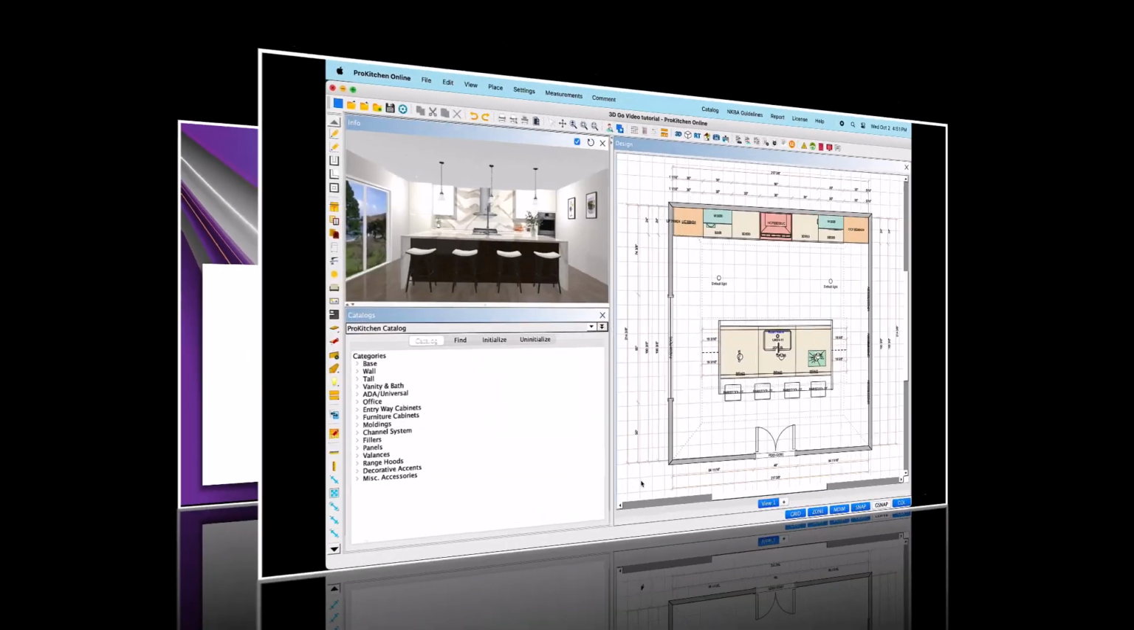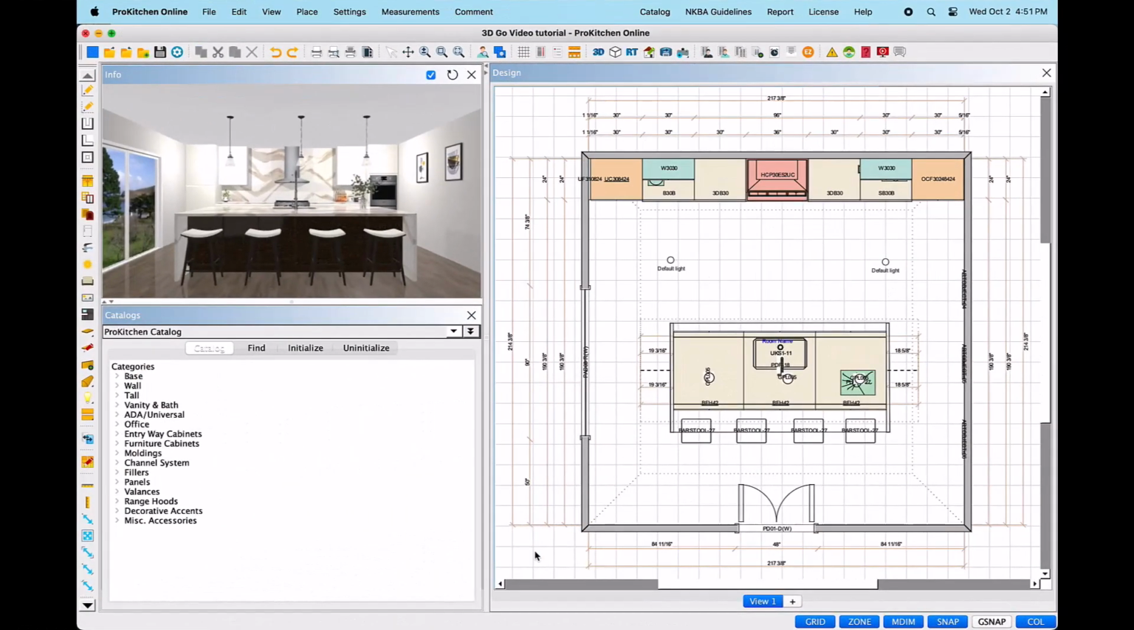ProKitchen's 360 panorama video feature gives you the opportunity to text or email a full 360-degree panorama view to your customer's smartphone or any other devices that have access to a web browser. This is a fun and interactive way to share the design with your customer and keep them engaged in the process.